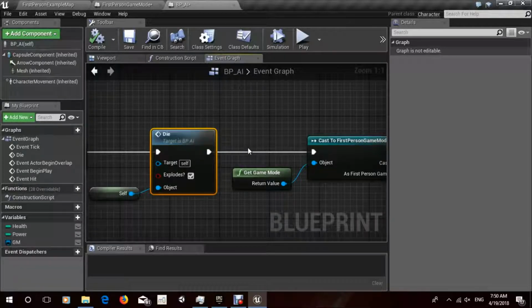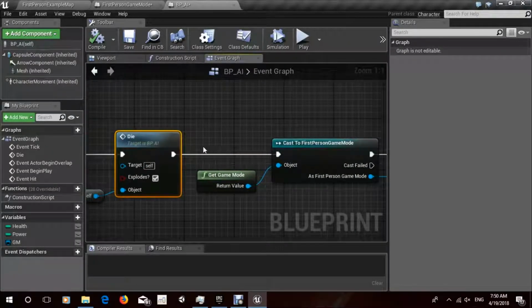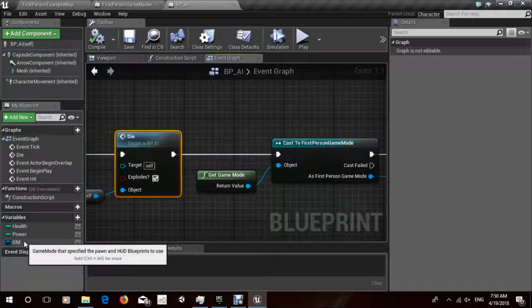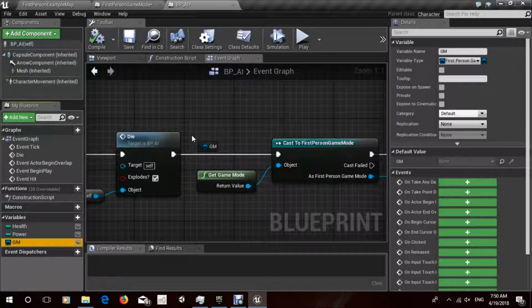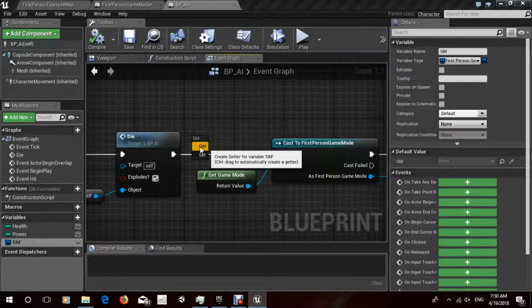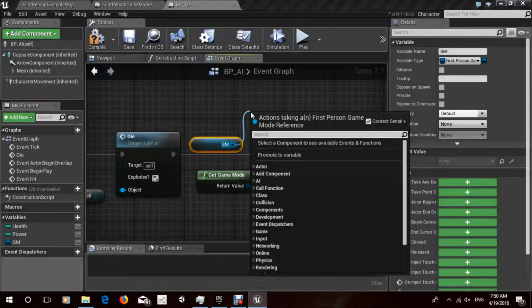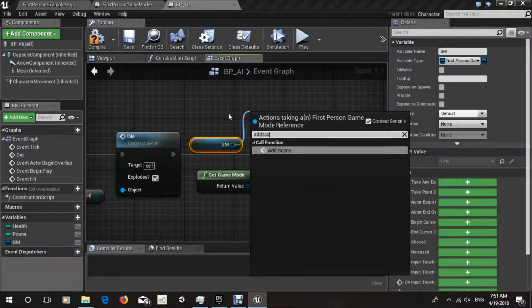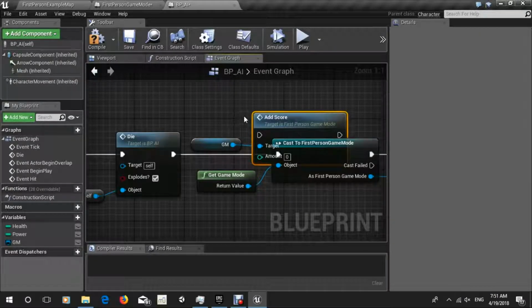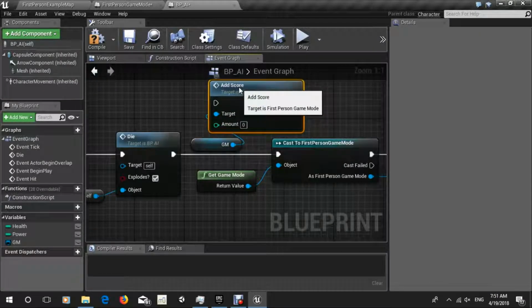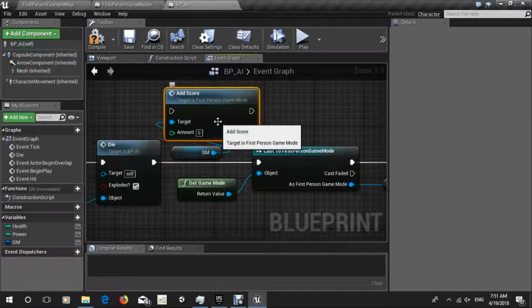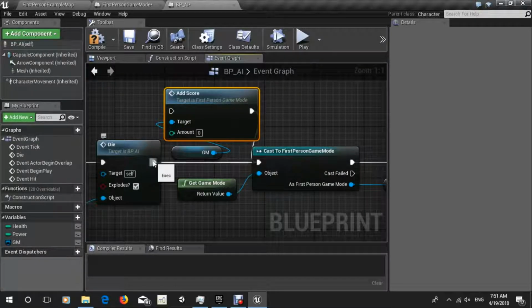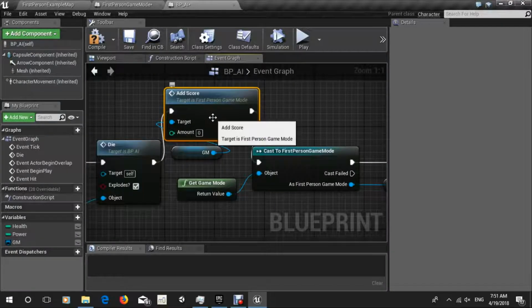So after we've killed the BP AI, we want to add to our score. So we will drag in GM behind this second die, click get, drag off of GM, and type add score. And we will connect the white arrow coming out of add score to whatever die is currently connected to. And we'll connect die to add score.